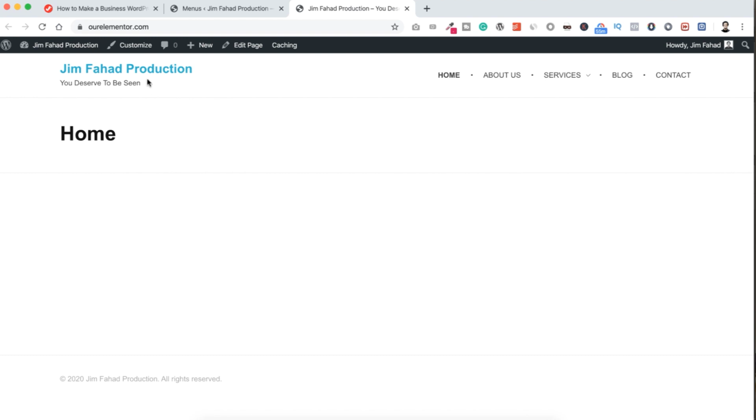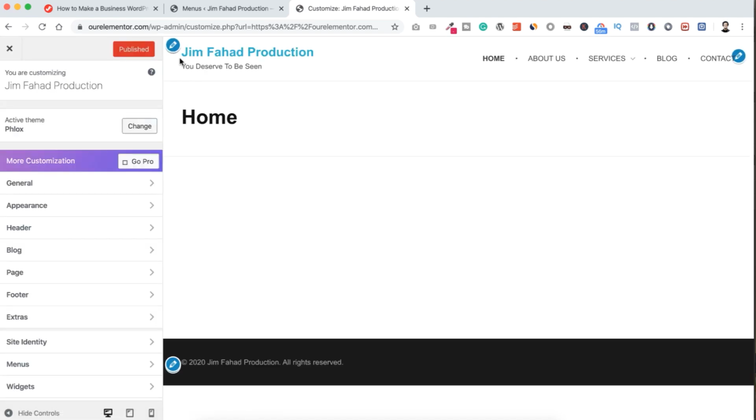To do that, let's have a look at the top bar. Here is the customize option. Let's click here on customize. You can see this top bar only when you are logged in. Only you can see that. Your website visitors cannot see that because they are not logged in.